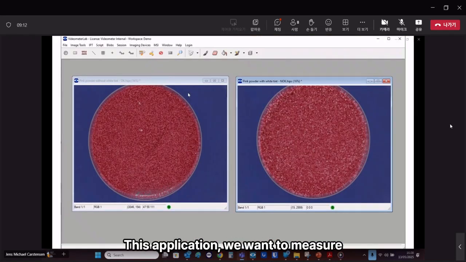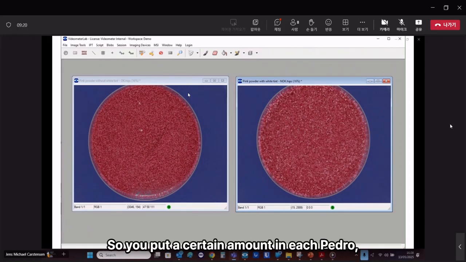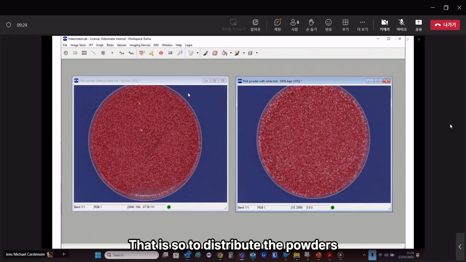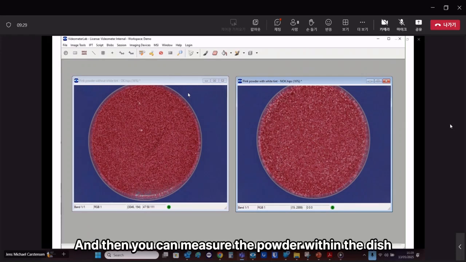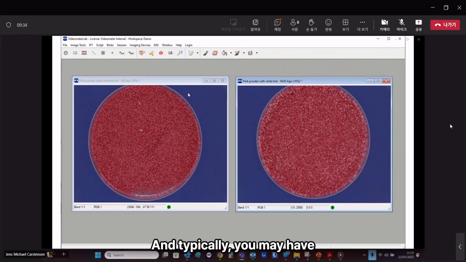In this application, we want to measure the color of a powder presented in a Petri dish. So you put a certain amount in each Petri dish and vibrate the dish so as to distribute the powders evenly on the dish. And then you can measure the powder within the dish, and typically you may have some unevenness of the powder distribution around the edge. So we would typically measure within a margin of 5 millimeters from the outer edge of the Petri dish.